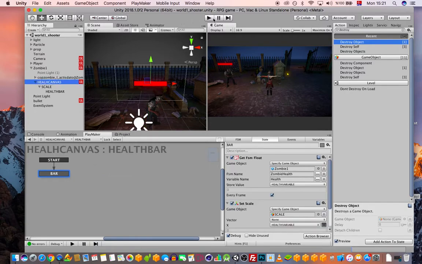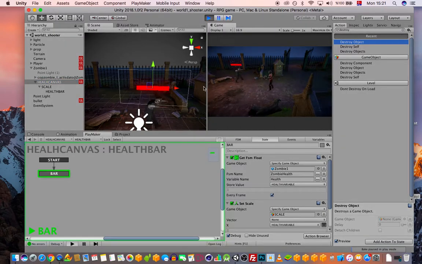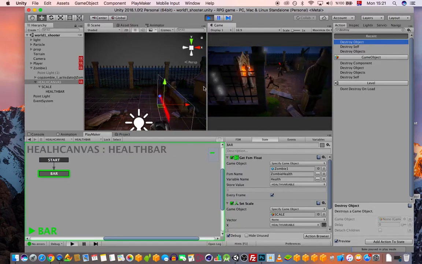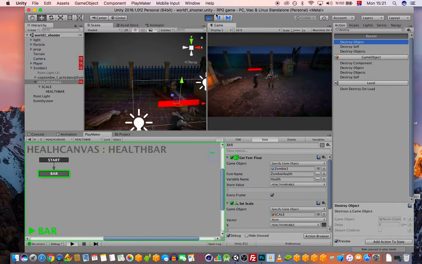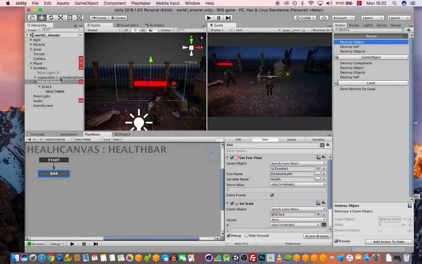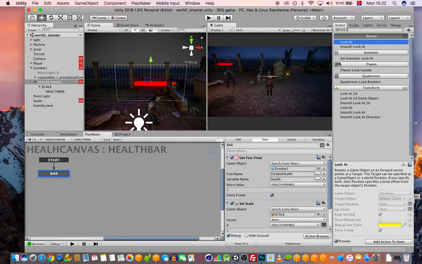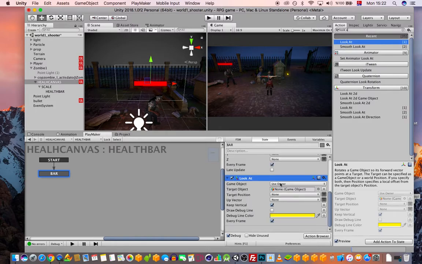But what we have here is, let me show you something. Actually, this bar is not so cool right now, because when our zombie is turning, you see the energy bar is turning with him, okay? You see? Check it out, all right? We don't want that. How do we fix that actually? What we want is, we want our energy bar to always look at our camera, right? All right.